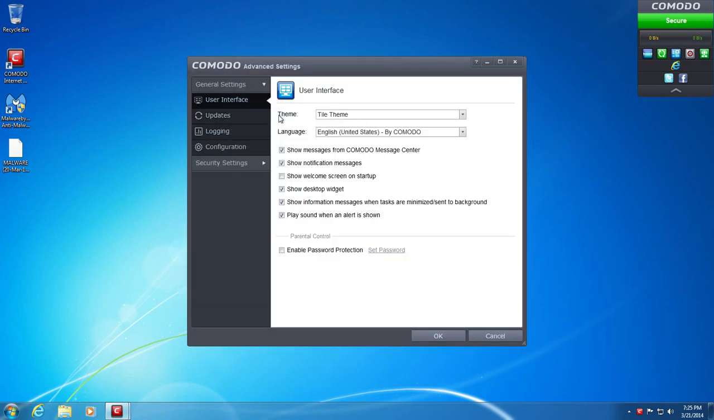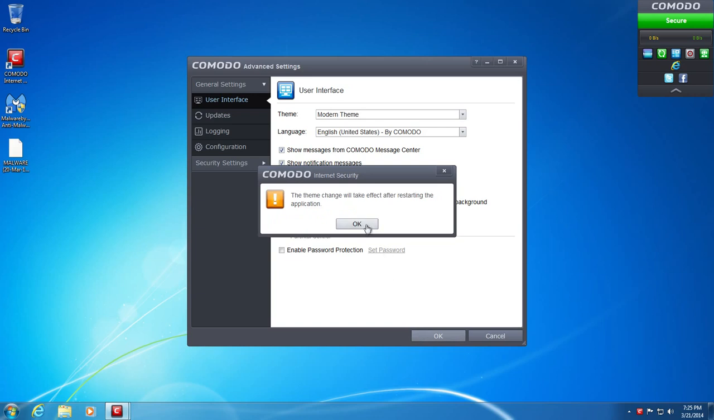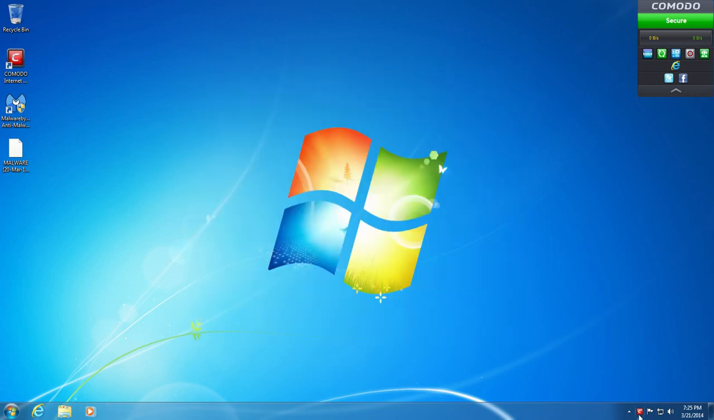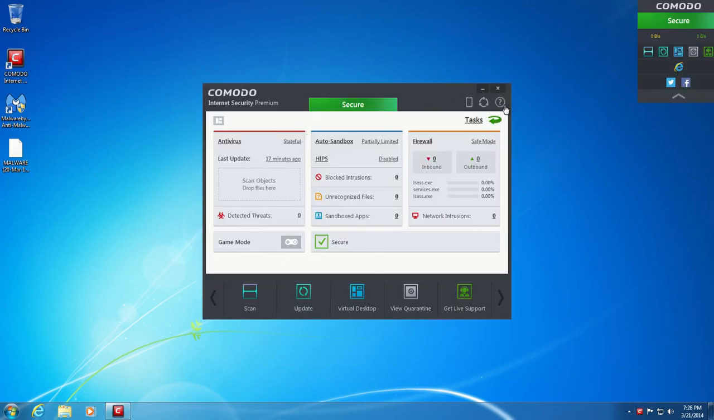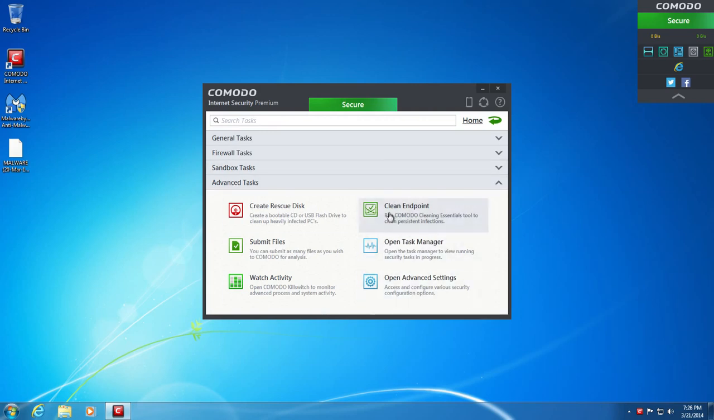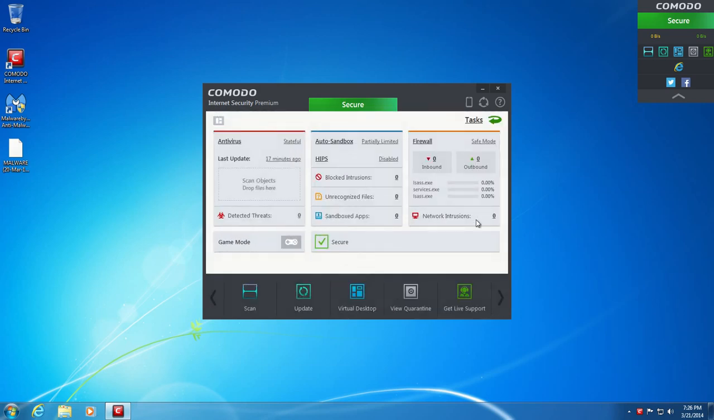Oh, one more thing I want to show you guys quick. The user interface. They have introduced themes again. So if you go over to, let's say, modern theme and click OK, this is my personal favorite. We can go ahead and close that out, exit the program, and reopen it, and the modern theme will now be enabled. I prefer this theme over the other theme just because it's a little bit different. I'll probably go back and forth once or twice, probably a lot, but I like them both.